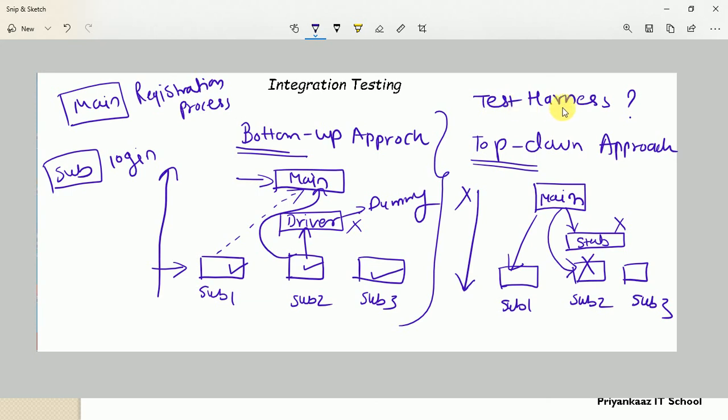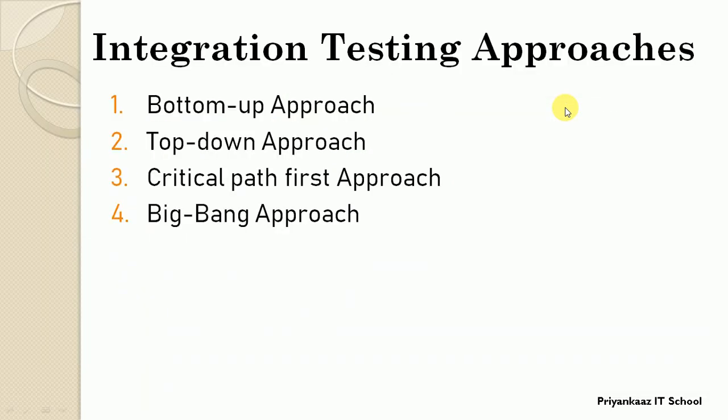Clear? So we have these tools to understand which simply perform test harness activity. So what is a test harness? Yes, any kind of stub, driver, or any kind of supporting tool, whenever we are using it at the time of testing, that process is referred to as test harness.